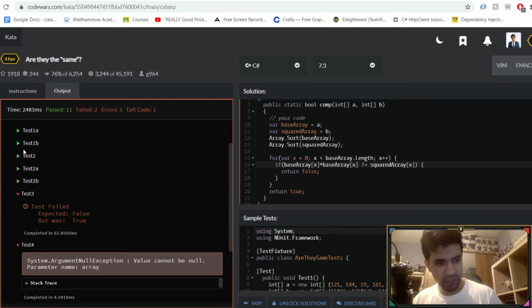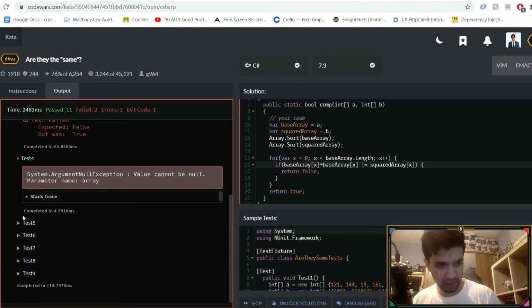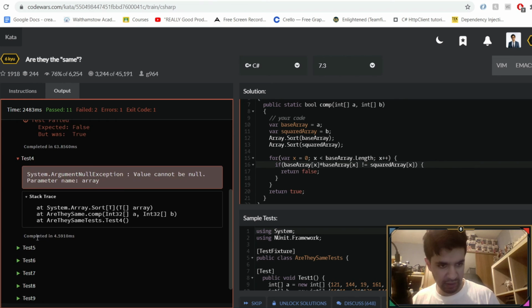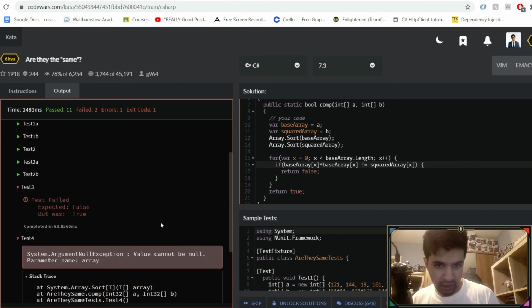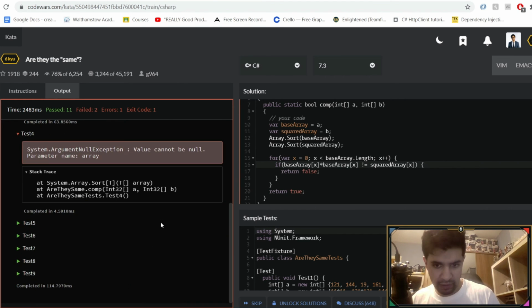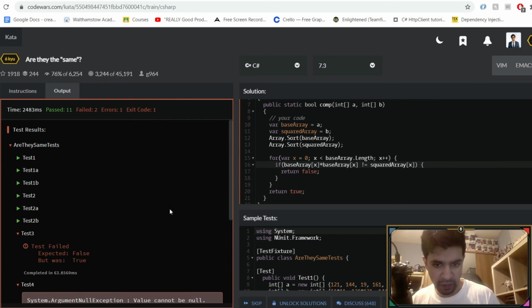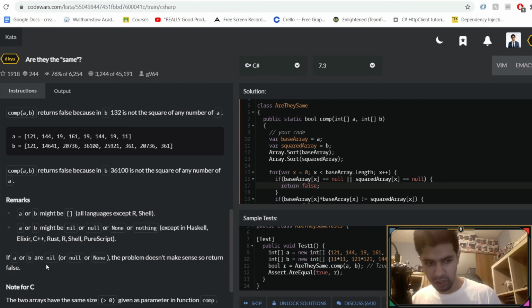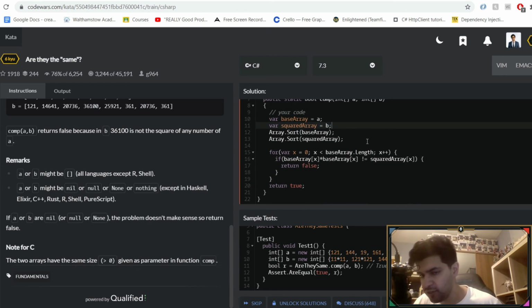Okay, so we've passed all of our test cases except one. That's interesting. There's just one test case that fails, which test case is this? Ah, okay. So I think they've passed in a null value, and we're not checking for nulls in here. Okay, so it says here if A or B are nil, or null, or none, the problem doesn't make sense, so return false.